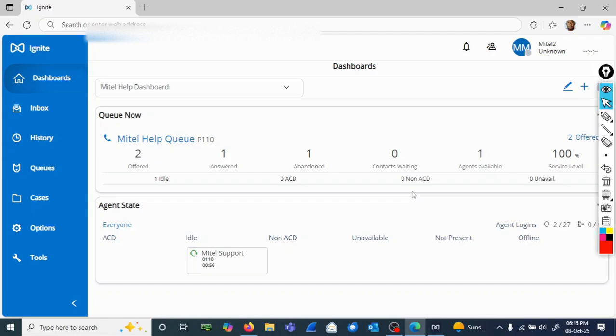So the dashboard is now saying two calls were offered to the queue, and one was answered, one was abandoned. Abandoned means this call was not answered.